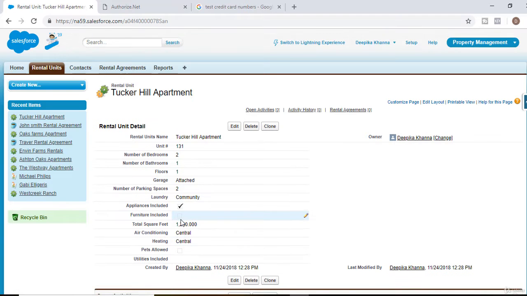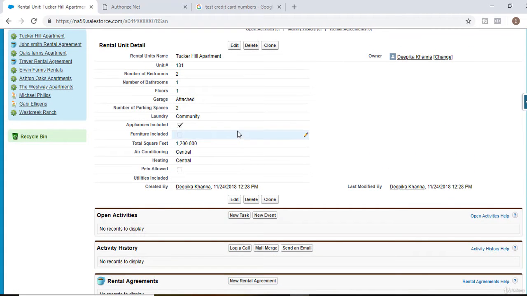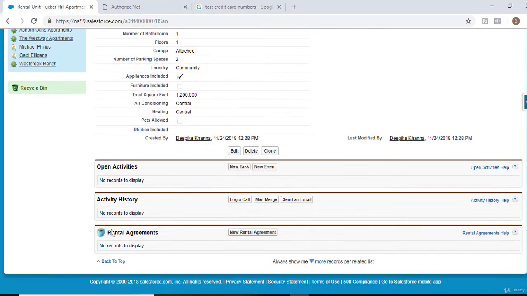Now, once the rental unit is available for rent, they're going to advertise and so on, right? And let's say we have a customer who came in and wants to rent this unit. He's interested in renting this unit. As a manager of these rental apartments, what I'm going to do is create an agreement between the renter and the unit that he's going to rent.